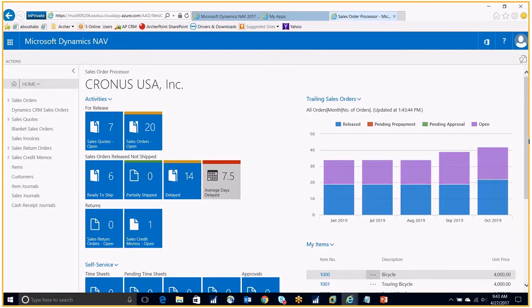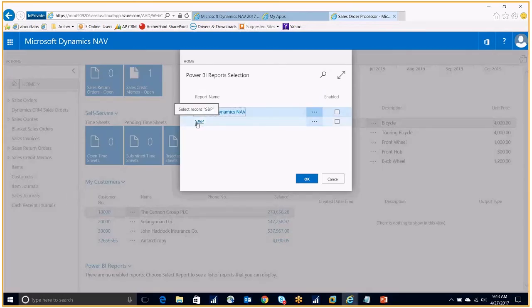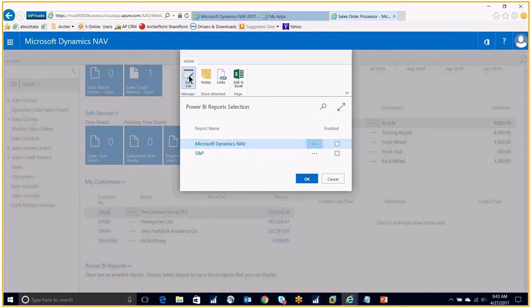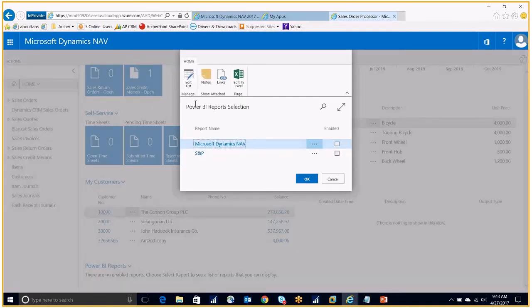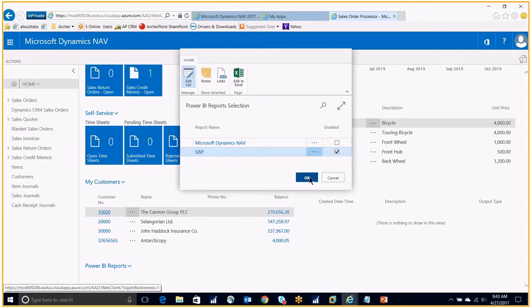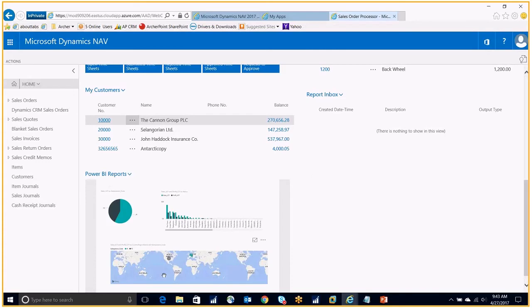Remember, we had no reports before we started, so let's go ahead and add that new report that we created. Click here, and we'll select a report. And here's our sales and profitability. So I'm going to open up and edit the list. Lost it just for a second. Enable that. Say OK. Now, the report that we had created is available on our Role Center.